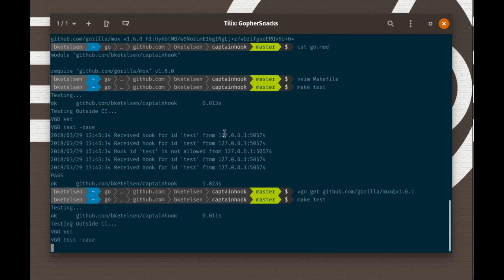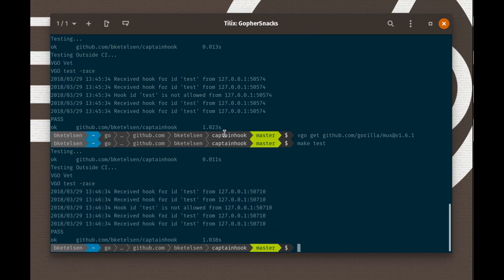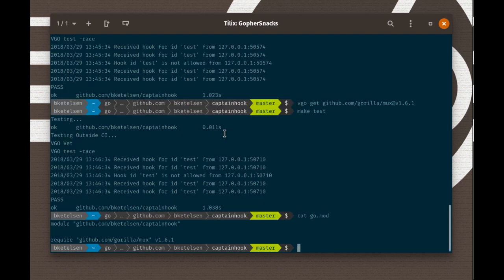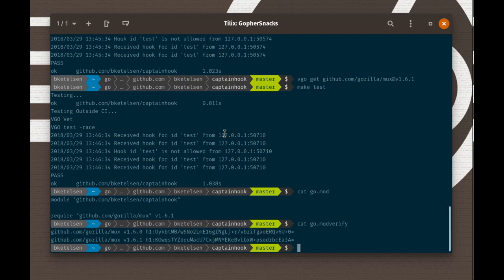So it's going to grab version 1.6.1 of Gorilla Mux, and now I can type make test again, which is going to run vgo test in the background, and all the tests pass again. Let's look at our go.mod. Go.mod upgraded us to version 1.6.1, and the go.mod-verify shows version 1.6.1 with its unique hash in it. So now we have, again, a repeatable and a verifiable build with our upstream dependency on Gorilla Mux captured inside that file.